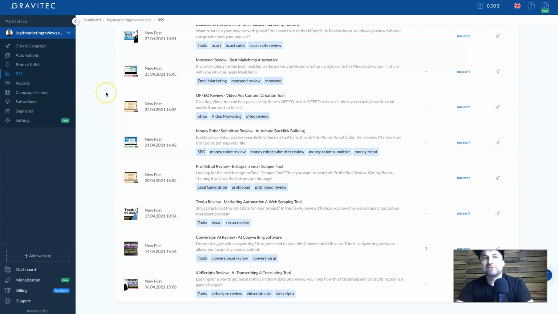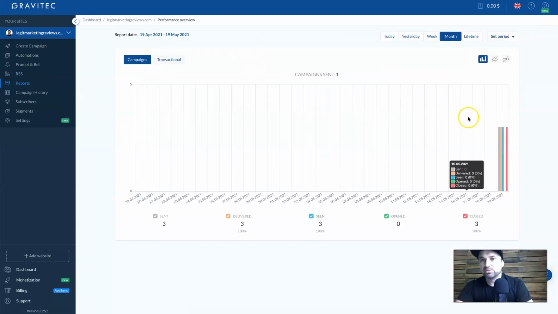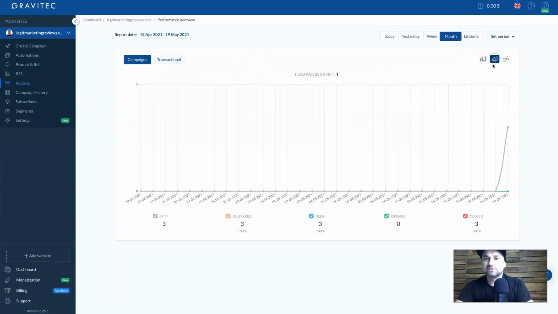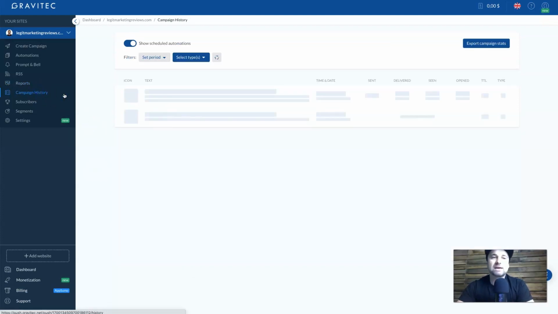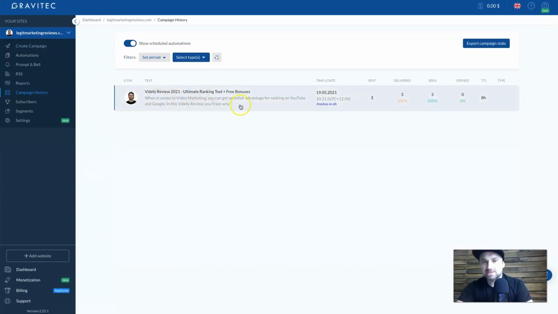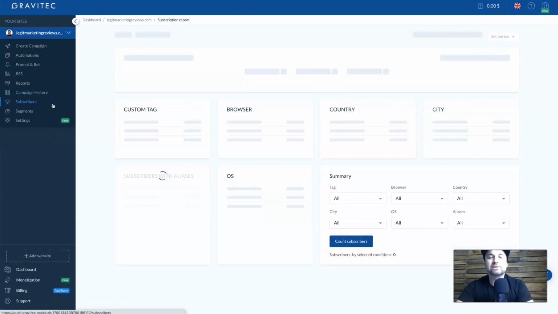Now next we have reports. Basically it's going to show you how your pushes and everything have been doing. You've got different types of graphs you can choose and different types of timelines. So it's all nice and easy. You've also got clicked, seen, delivered, and closed. After that, we also have the campaign history. As you can see, I tested this one out with myself. This is what I sent. It's been sent 3 times, delivered, seen by 3, opened by none, because I didn't click on any. But that's there.